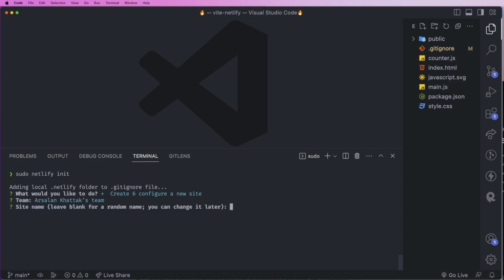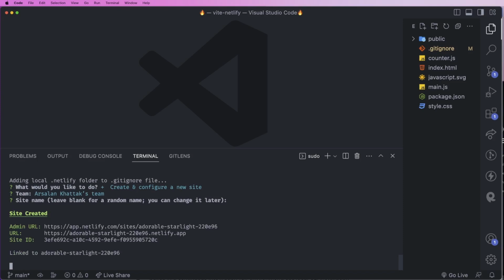So I'm gonna leave this blank so that Netlify generates its own domain and the link for me, and that will be random. So select that, nothing here, and created. So yeah, we have these links here. We can see that, but let's first finish the setup.